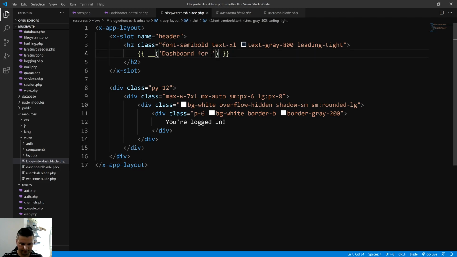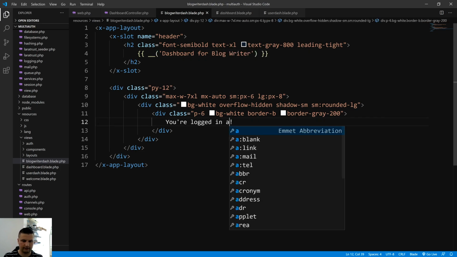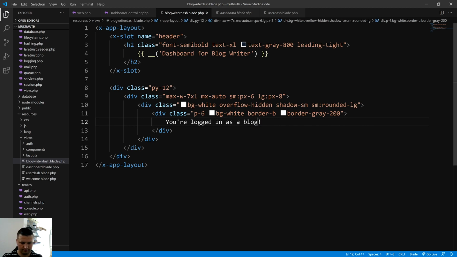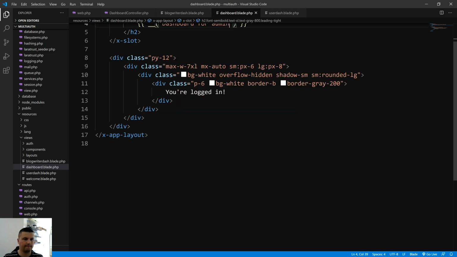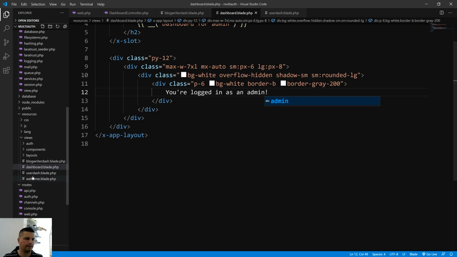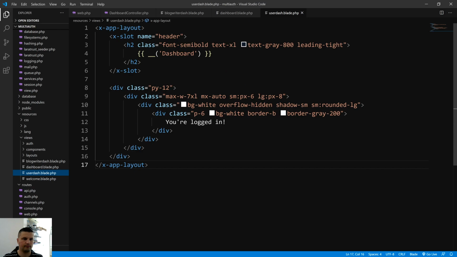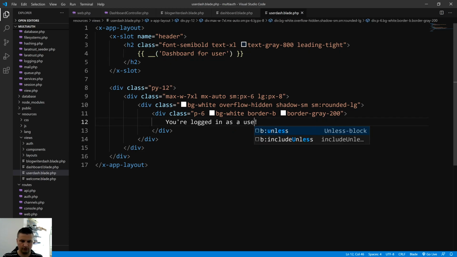Okay, so it will be dashboard for blog writer. You are logged in as a blog writer. Dashboard for admin. And you are logged in as an admin. And dashboard for user, and you are logged in as a user.